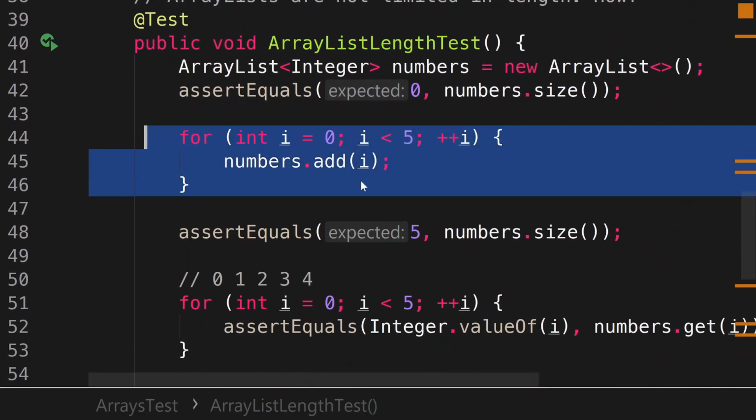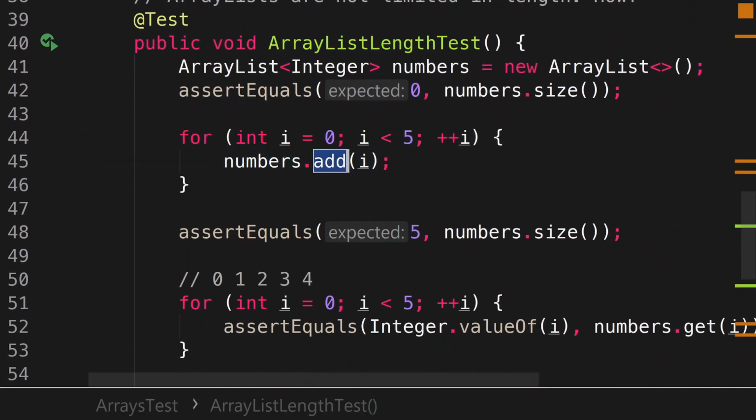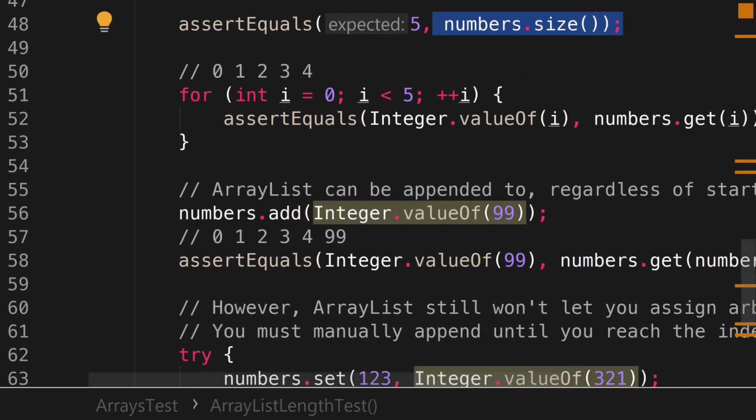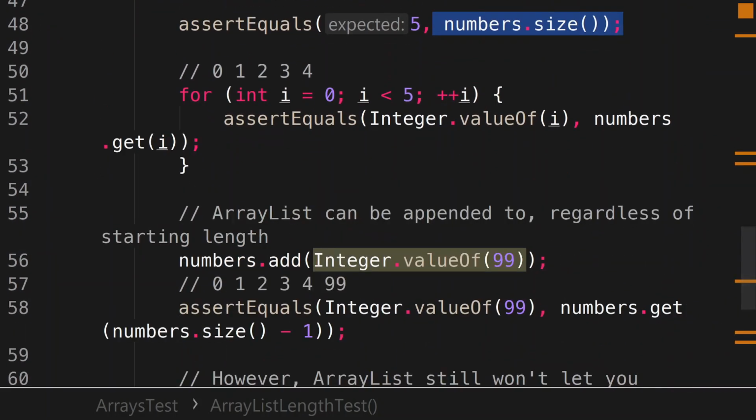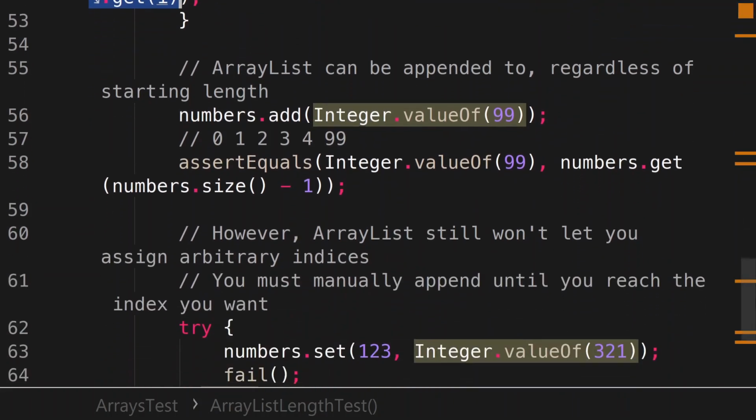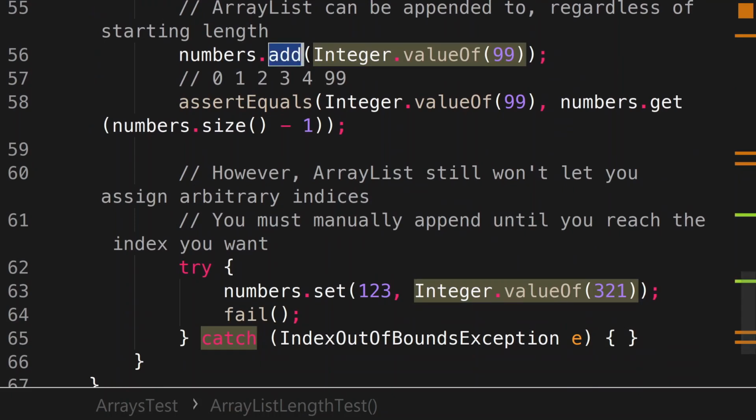Then down here, I go ahead and add the numbers 0 to 4 using the add method for ArrayList, and I see that the size of the ArrayList has grown up to 5. I can retrieve individual values out of the ArrayList by using the get method, and then I can continue adding numbers to the end of the ArrayList just by calling the add method.